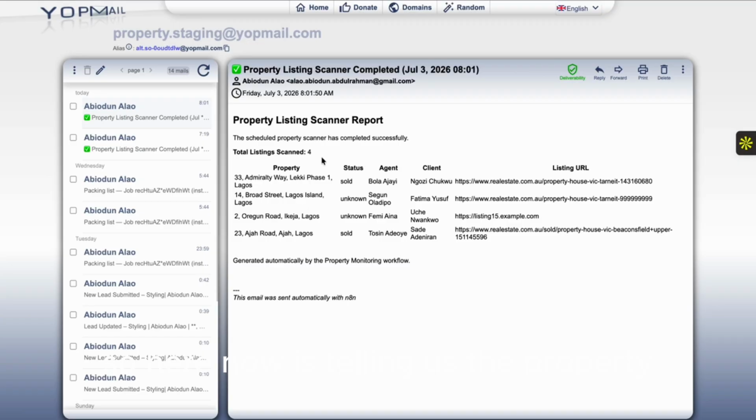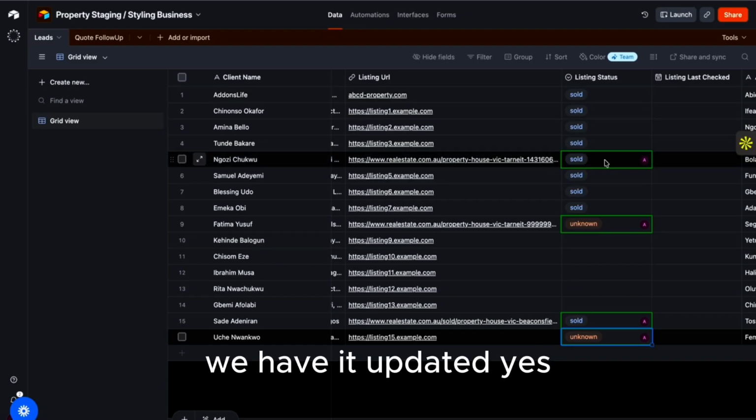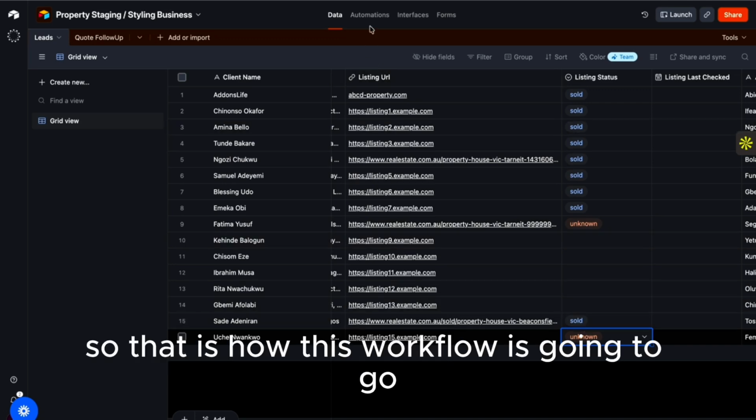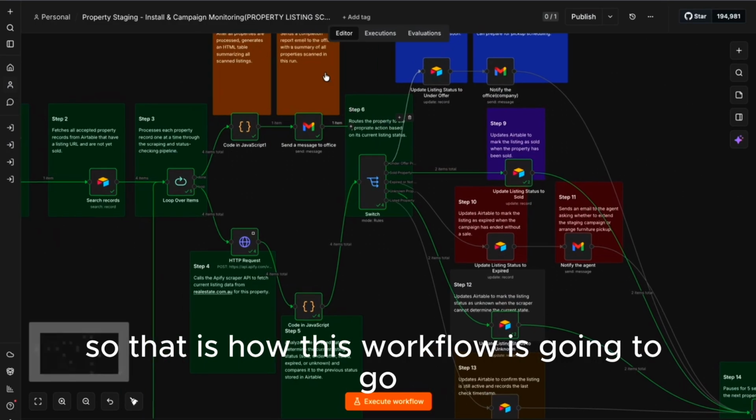So here now it's telling us the property listing scan report. We have our property, the status, the agent, the client, and the listing URL. Here we have 2 sold and 2 unknown. And if we go to our table, we have it updated here: sold, unknown, sold, unknown. So that is how this workflow is going to go.